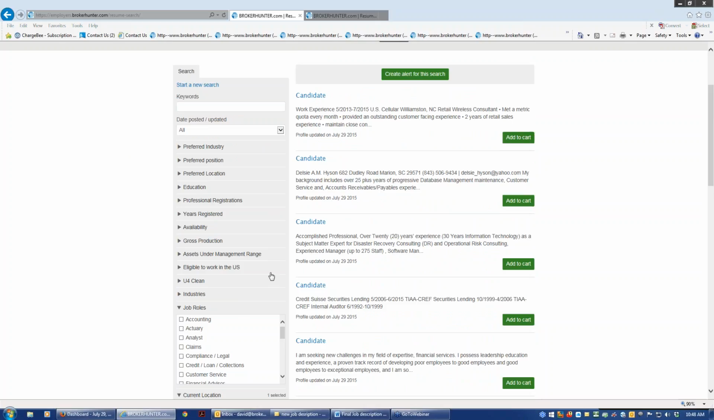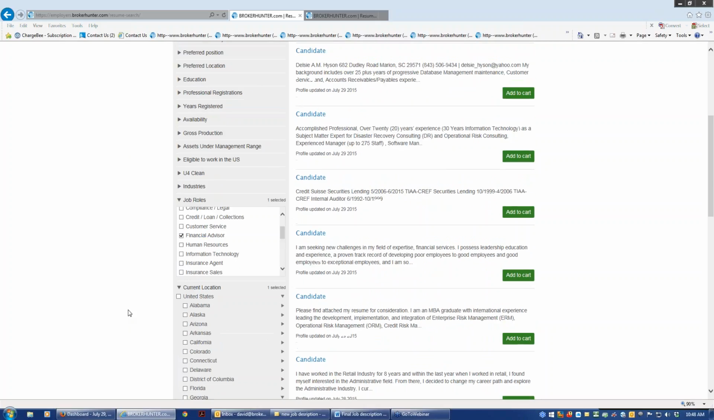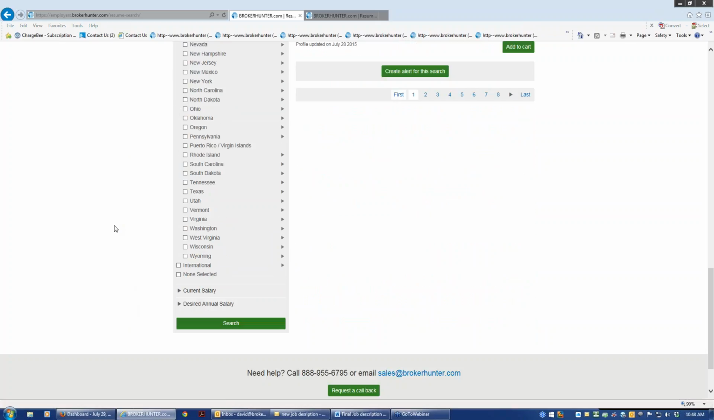So we're going to go here to the job role. We're going to look for people that are interested in financial advisor opportunities in Atlanta. And we'll come down here and click search. Now again, you can add as many filters as you would like.